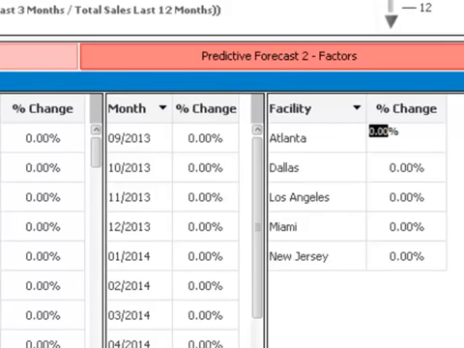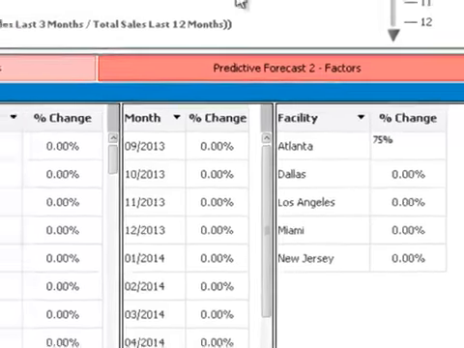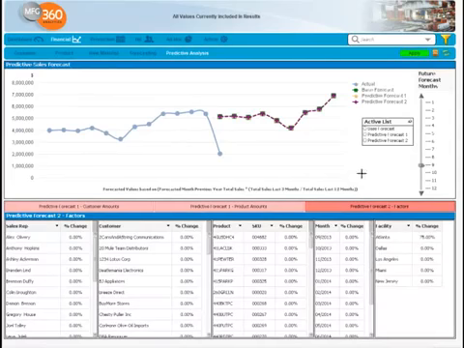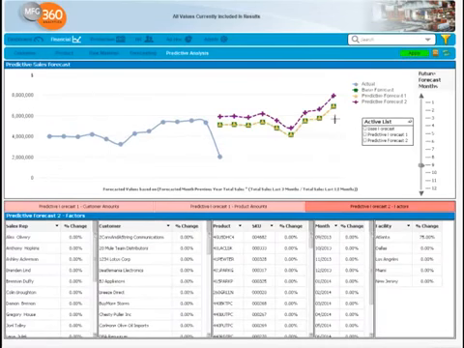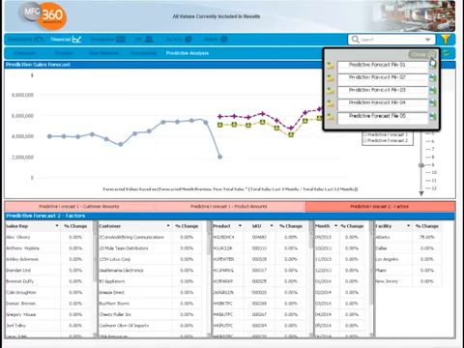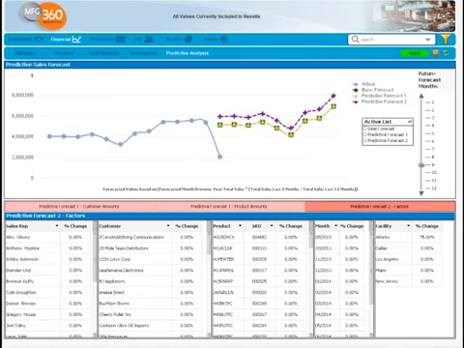So if I wanted to increase by 75% the production in the Atlanta facility, I can make that change and apply it to the forecast, and you'll see that another line has been added indicating the impact that that change may have. These forecasts can also be saved and recalled later on a per-user basis. When they are recalled, they will be compared automatically against actual values stored within MFG360.